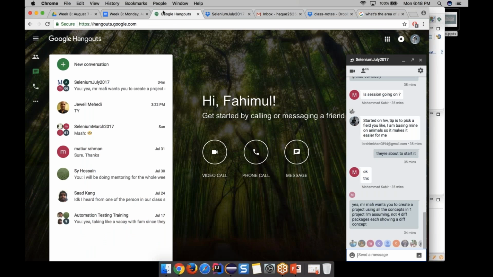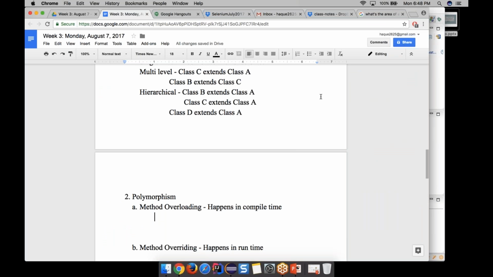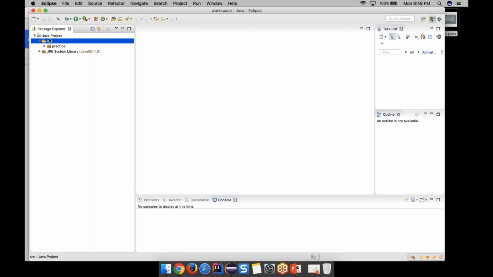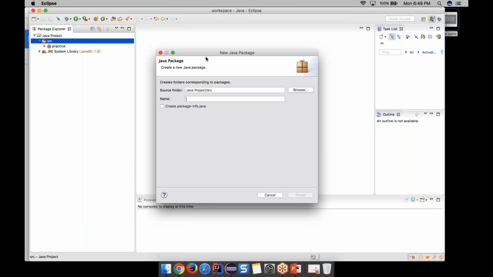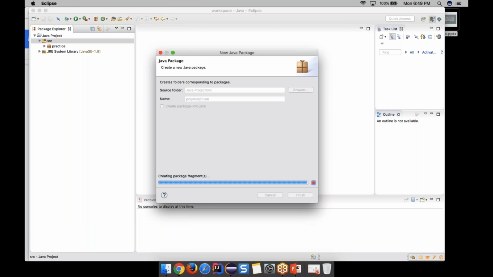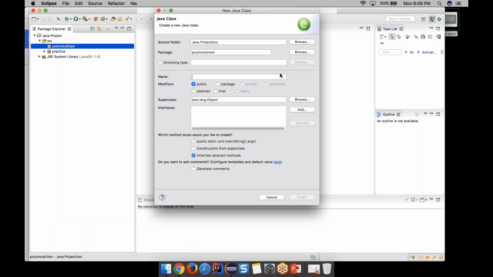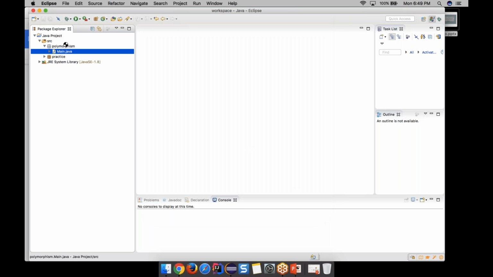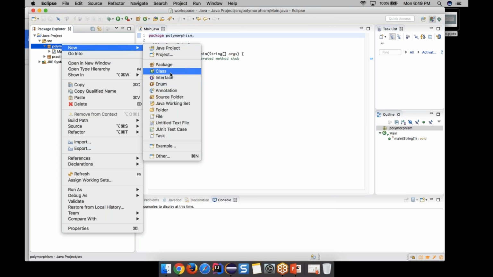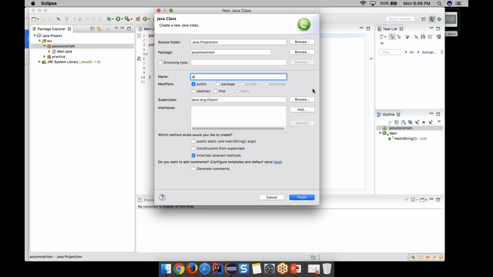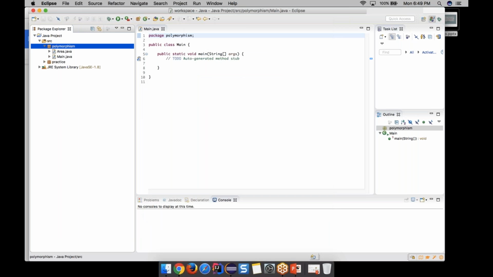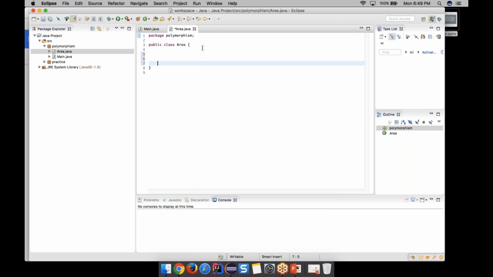Let's go back to my notes. Actually, let me just do it in Eclipse. So I'm gonna create a new package called polymorphism. All right. So now I'm gonna create a main class as usual, and let me create an example class. I want to call this class Area. Okay. So now the purpose of this class is to calculate the area, right?